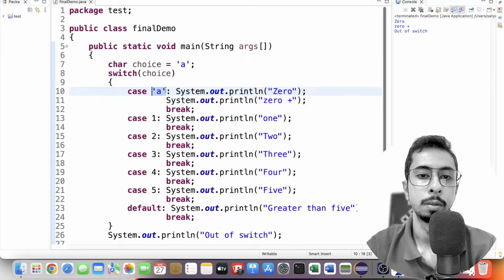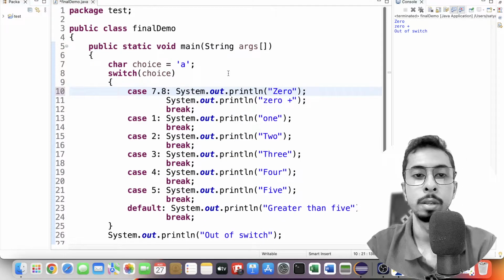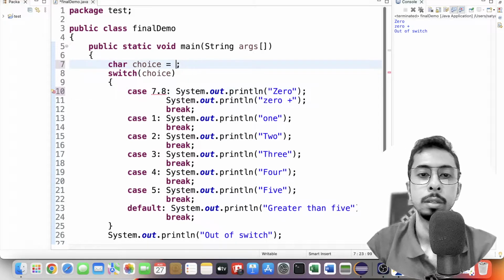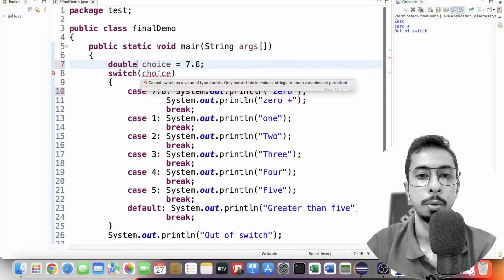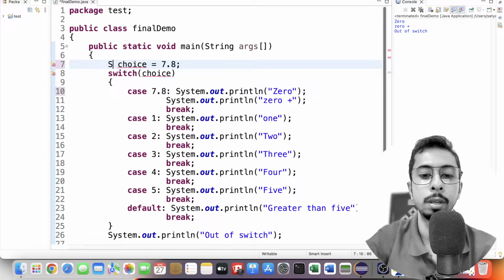Can I have strings? Can I have doubles? Let's check. Can I have 7.8 here? Let's say 7.8 and let's make it double. Will it work? See, there is an error. Okay, so type double cannot be used. Can I have string? Let's check it.